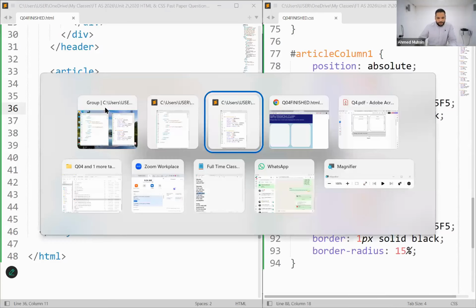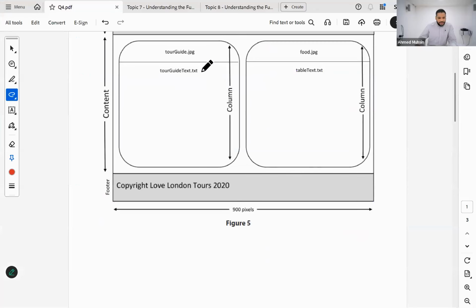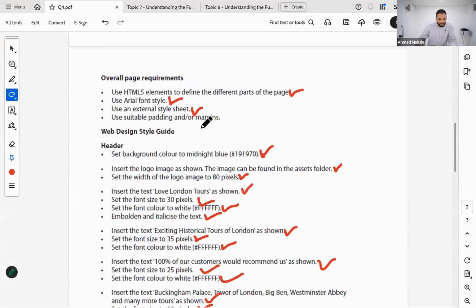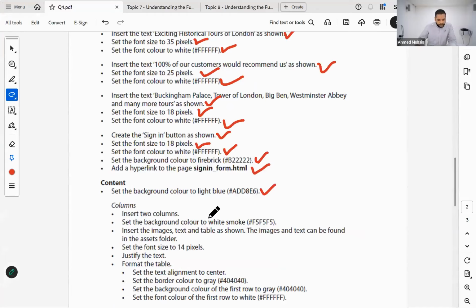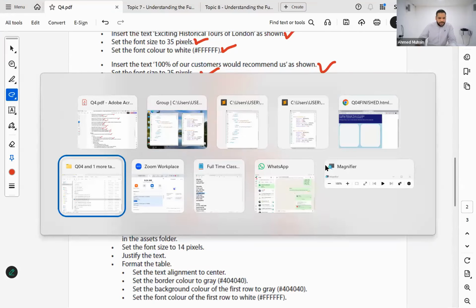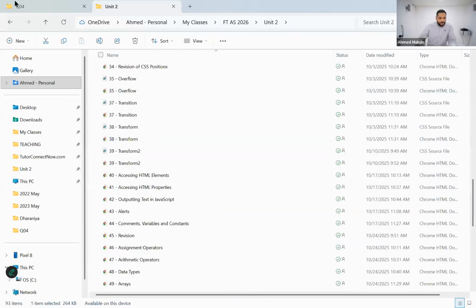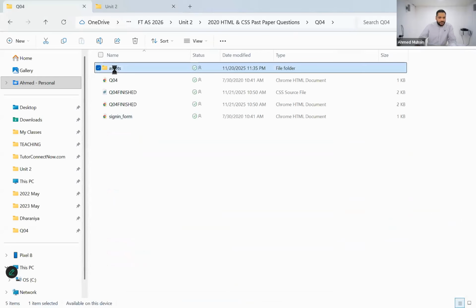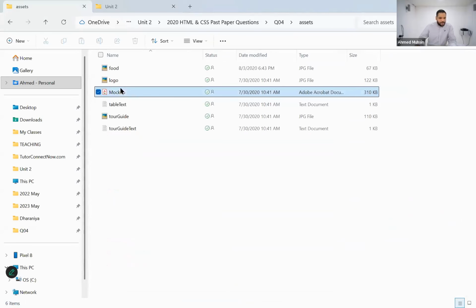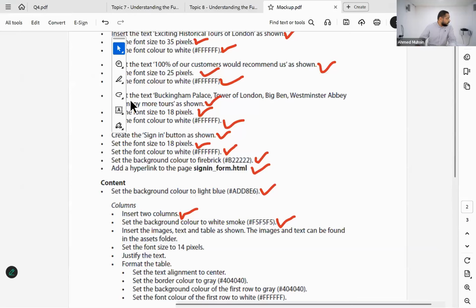So in our article column one, everybody, the examiner tells us we need to have the tour guide image, isn't it? So insert two columns, that is done. Background colors are also done. Insert the images, text and table as shown. They have also given you all a mock-up of the web page. Did you look at the mock-up? In the assets folder, we have a mock-up of what the web page should look like. I forgot to tell you all about it.